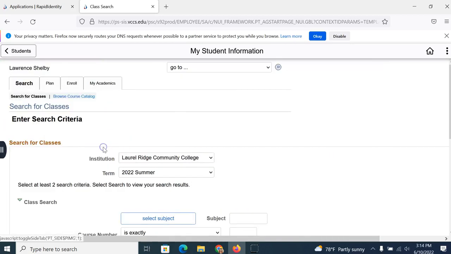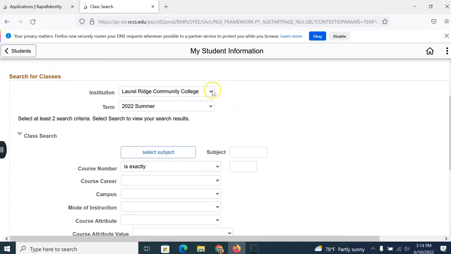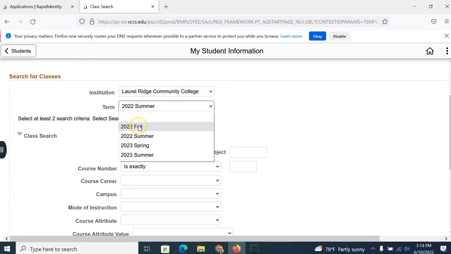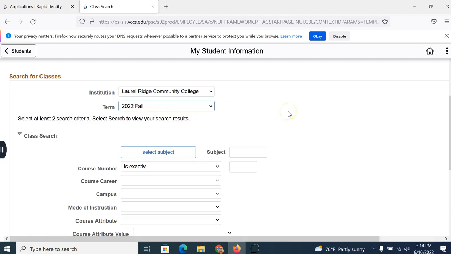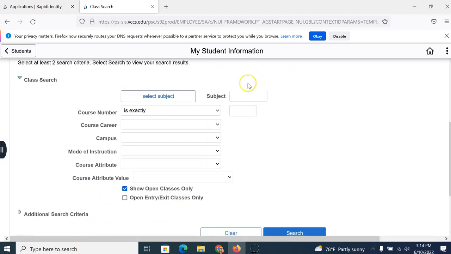All right. Now, when you search for classes, be sure you're in the correct community college. We are Laurel Ridge, and in the correct term, which is also known as a semester. I'm looking for fall classes, so I'm going to change that to fall 2022. Next, you'll need to know your subject code and course number code. The subject code is a three-letter code that tells you what discipline of class you're looking at: English, math, biology. And then the course number is a three-number code that tells you exactly what class you're looking for.